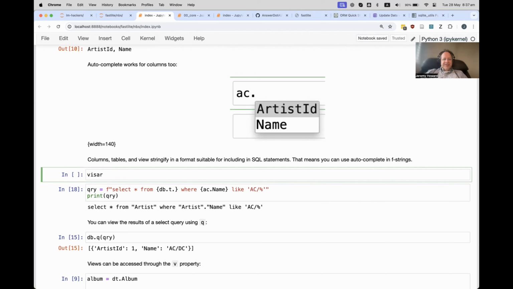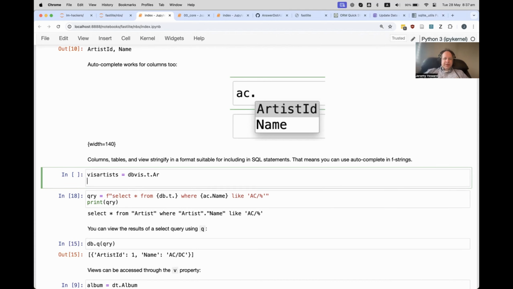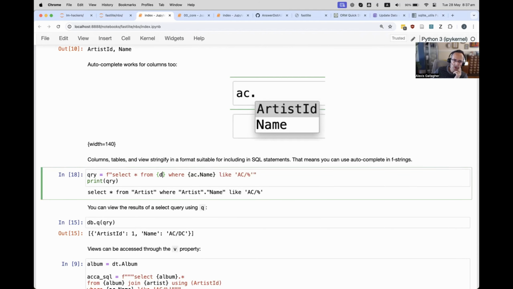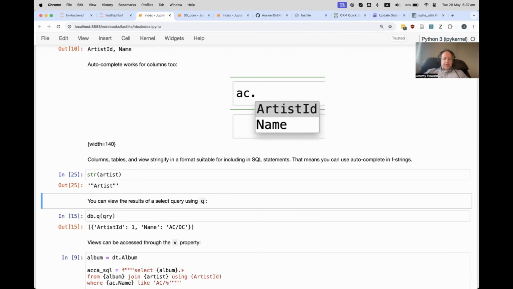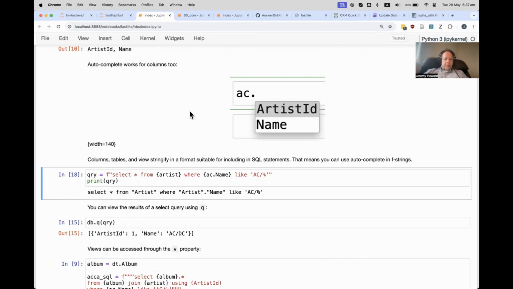visual artists equals db visual.t.artist or whatever, and then there'd be other artists. And yeah, so you can name them whatever you like. Okay, cool. So that is just a regular variable that happens to contain a symbol of type db.table. And it stringifies like so. And that's why that works.